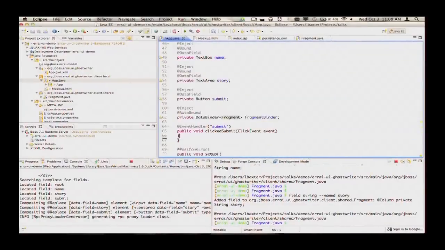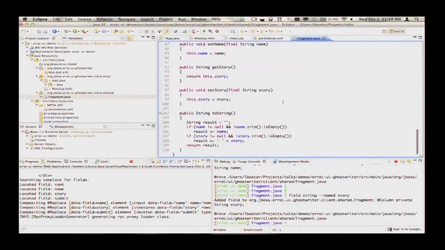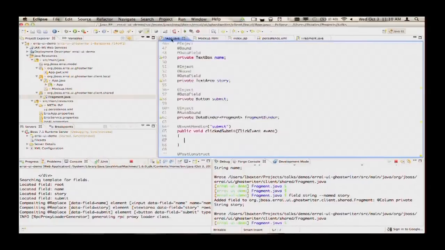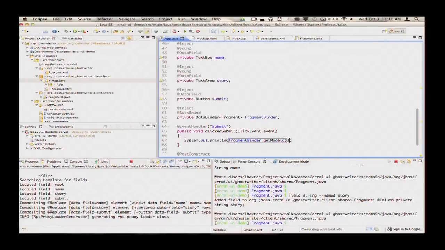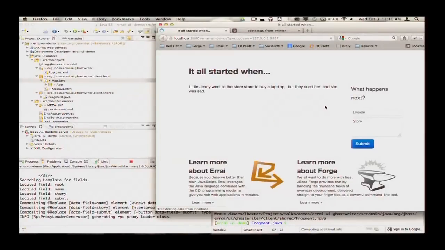Which means that when we click the submit button, we can now, if I add a toString method to this guy, it's already there. Forge is taking care of that for us. I can say sysout fragment builder.get model, and we should see our values of the form fields print out into the JWT dev console. So let's go ahead and refresh this.